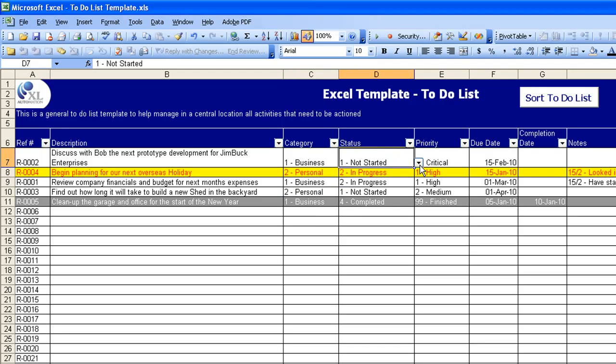Also got a series of status items that help us track whether an activity started or it's in progress, if it's on hold, completed or cancelled. We also can assign a priority to a to-do list item. So if it's really, really important, obviously we nominate it as critical. It can be high, medium, low. And then when you finish it, you mark it here, finished. And this will help us sort the to-do list later on, and I'll show you that feature in a minute.